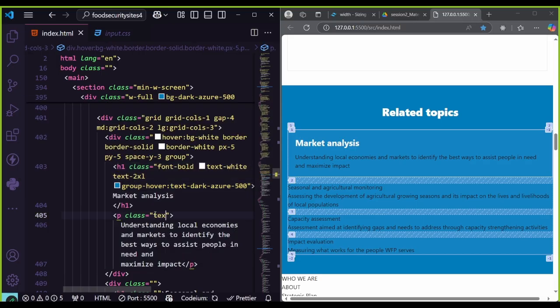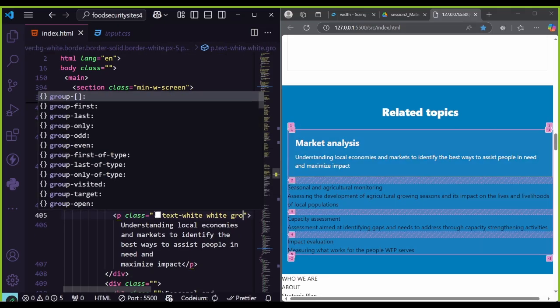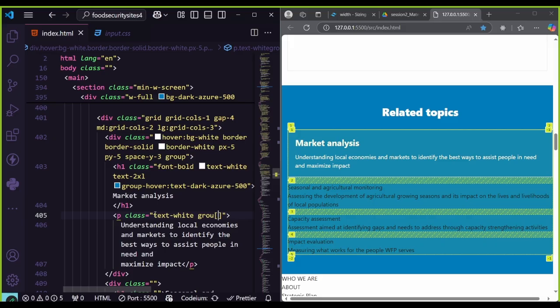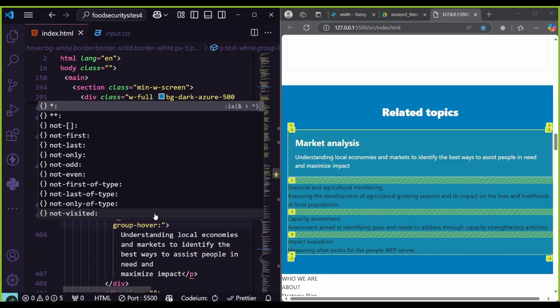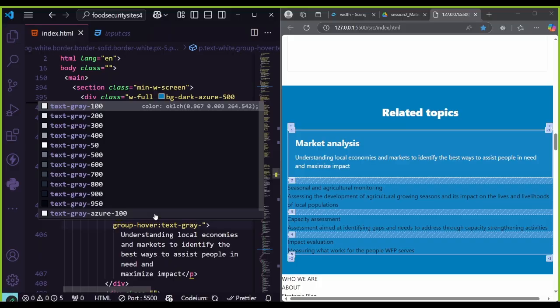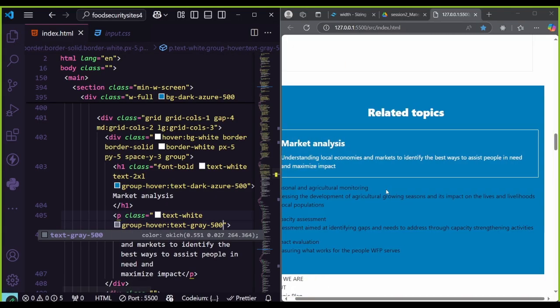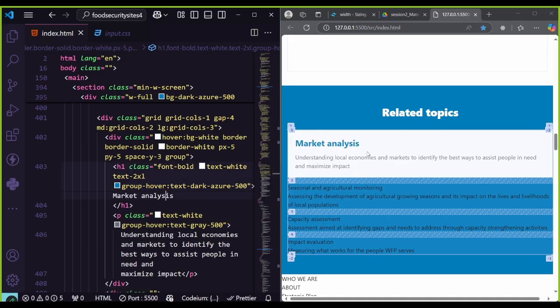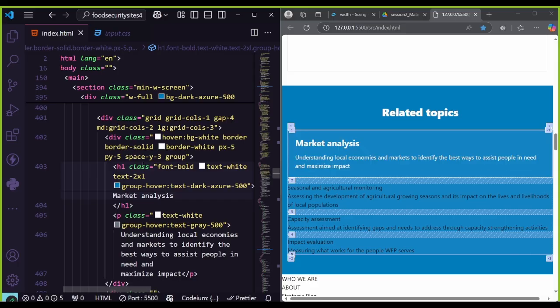Then let's move on to customizing some of the description for the grid items. Group-hover:text-gray-500. So now if I hover this, it's gonna change color for the description as well. That's basically what we're gonna do for other grid items as well. So I'm just gonna copy it again for the related topics section.